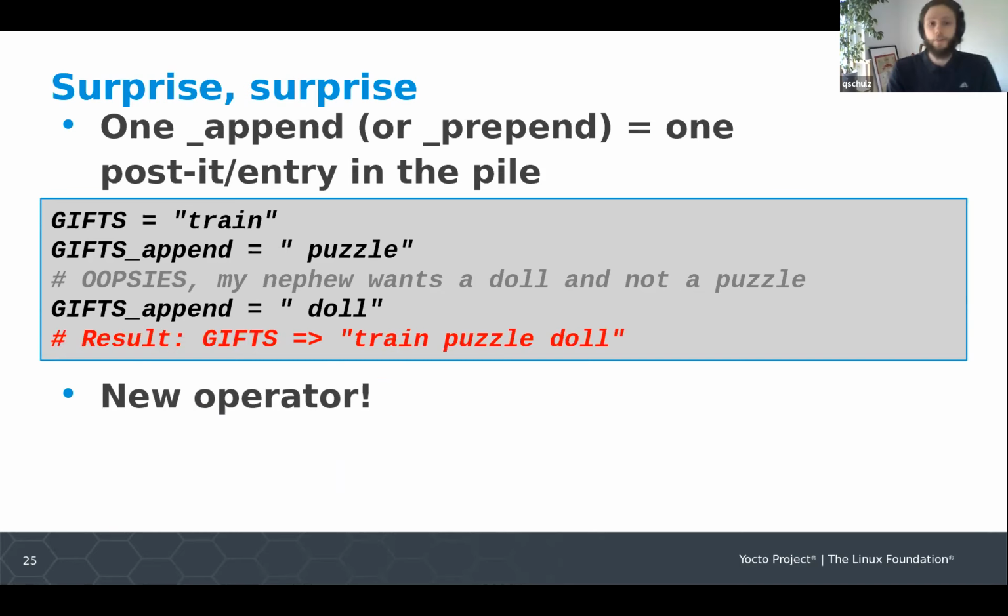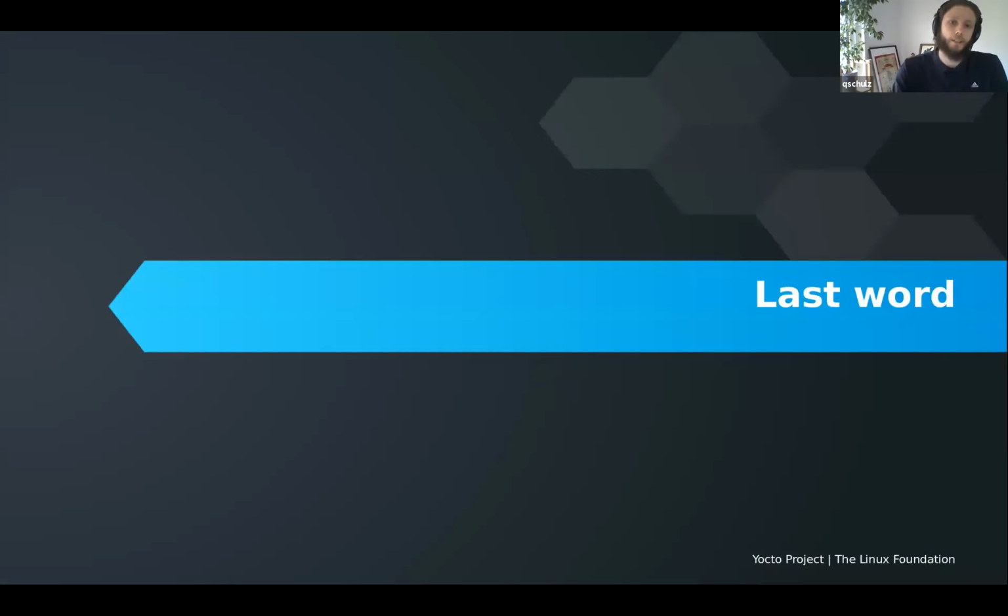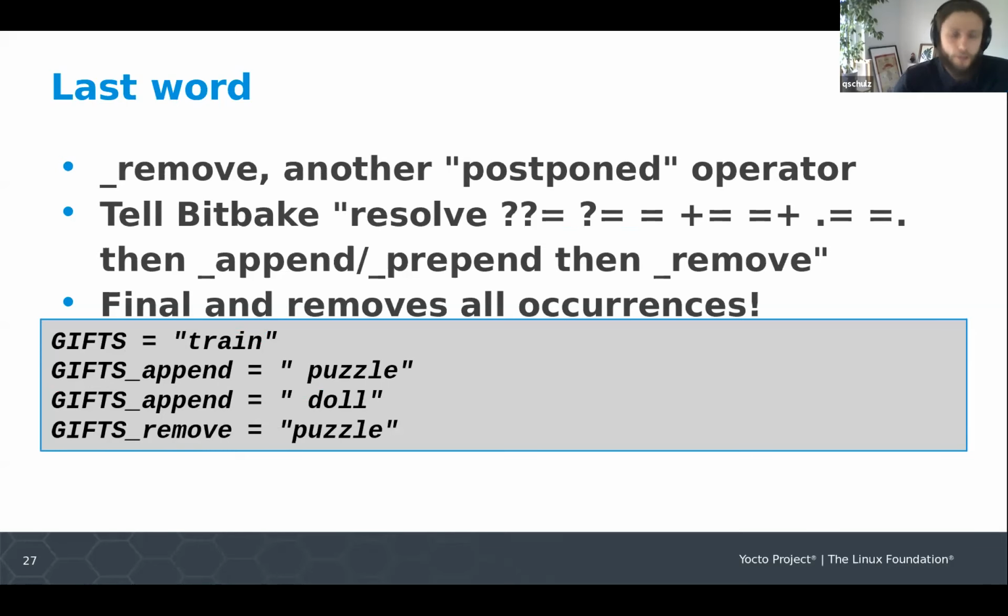So obviously this warrants a new operator to undo whatever was done by having _append. And this is where remove comes into play. So _remove is another postponed operator, and it is postponed after _append and _prepend. So it tells BitBake to resolve everything that has been done so far. So the weak assignment operators, then ?=, +=, =+, .=, =., then you do the _append and _prepend, and only then you have _remove. And this means that _remove is final, and it also removes all the occurrences.